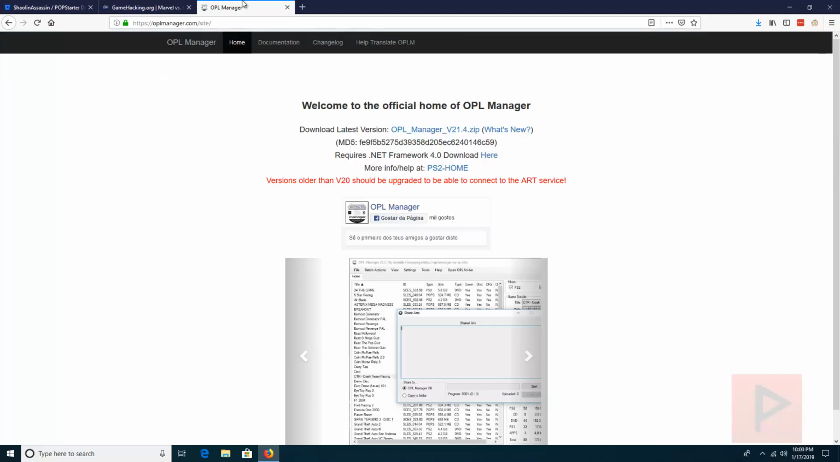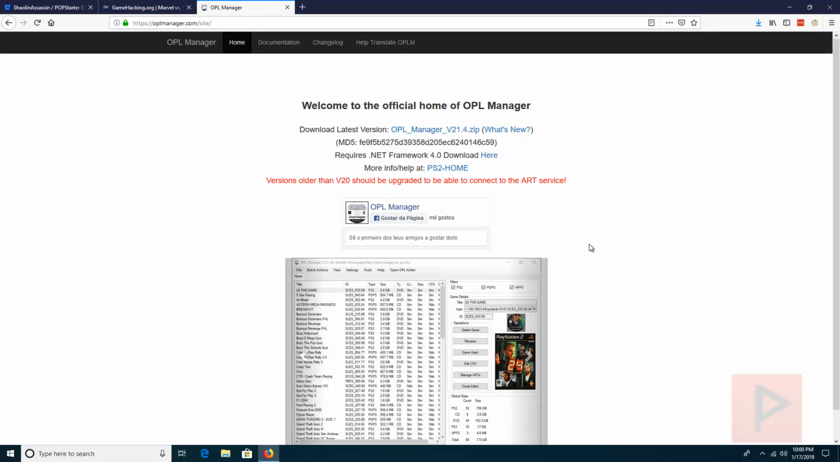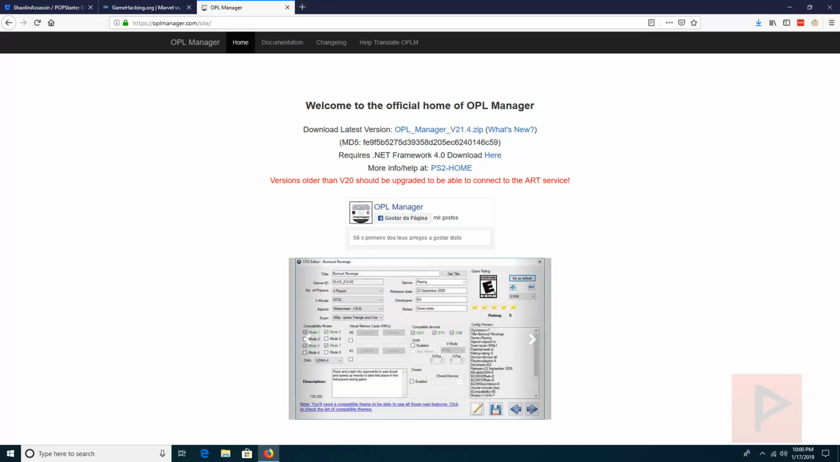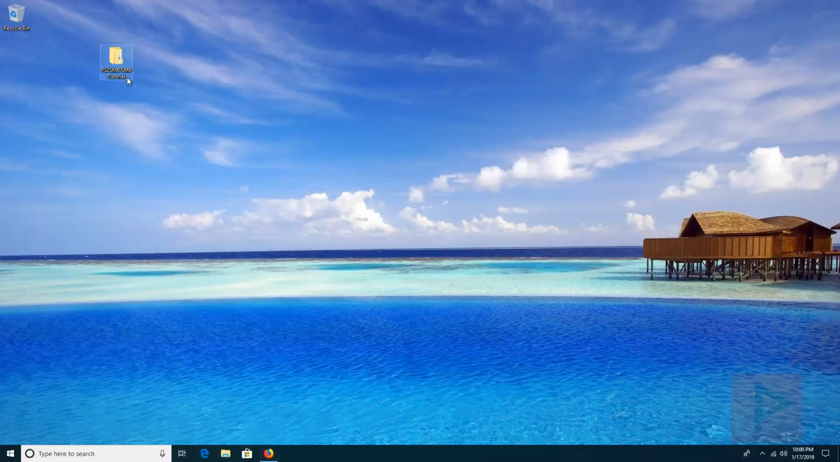Okay, so next is OPL Manager. I like this program, I highly recommend you get it. Not only does it help you rename your games properly and get the cover art, it helps manage the cheat files a little bit easier as well. So let's go ahead and run that program, OPL Manager.